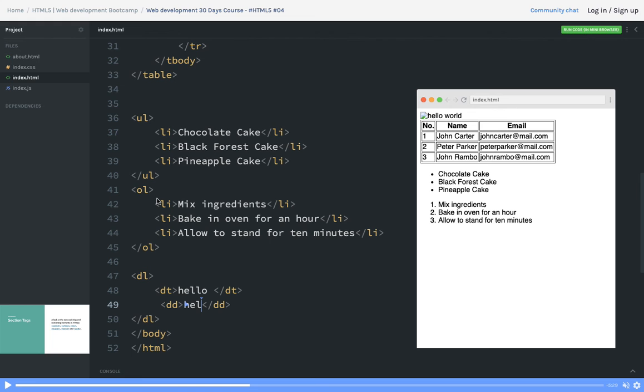OL is an ordered list where you will get a sequence of numbers. Or you can use DL, DT, DD. This is another way which we don't use that much. We are fine with using UL, LI, and OL, LI.